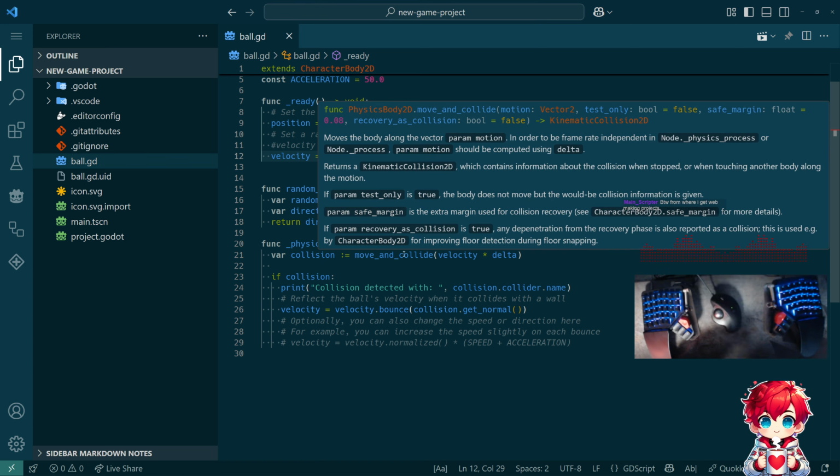Look at what move and collide does. It moves the body along the vector, which we're computing using delta, and returns a kinematic collision 2D, which contains information about the collision when stopped or when touching another body along the motion. If test only is true, the body does not move, but the would-be collision information is given. Safe margin, recovery as collision is true. Any depenetration from the recovery phase is also reported as collision. Okay. So those should all be false.